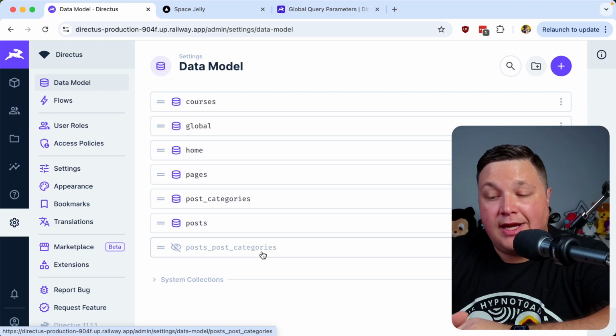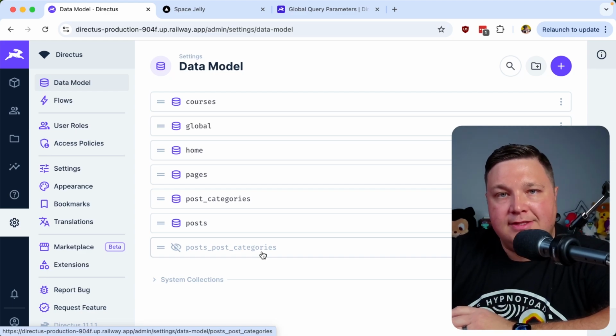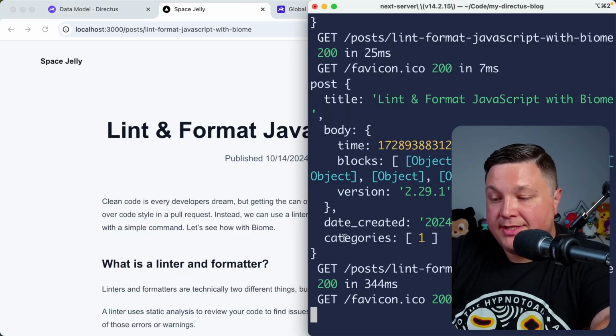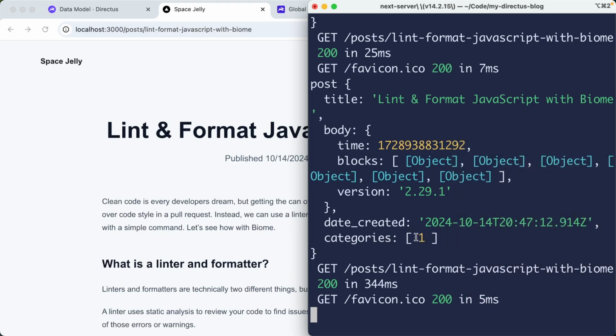Now it's hidden because you're not intended to actually modify that yourself. It's going to happen automatically behind the scenes when you're looking at the database level. But now if we try to hard refresh the page again to get that new data source in, we can see the categories, only this time we just get a number, which isn't exactly helpful in our case, because what this is actually giving is the ID of the junction table.